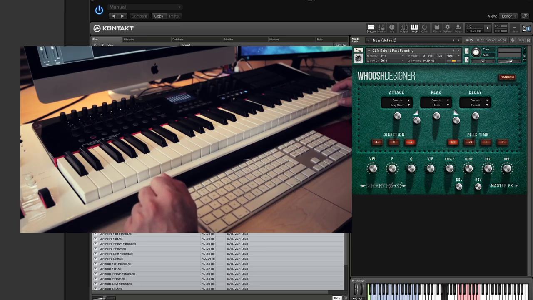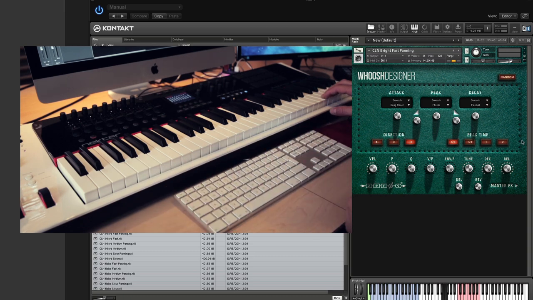And the red keys up here are assigned to the direction and peak time. So the first three keys relate to the direction, and the next four keys relate to the peak time. So as I press these keys, you can see the direction is changing, and when I press the next four keys on the keyboard, the peak time will change the speed of the sound.